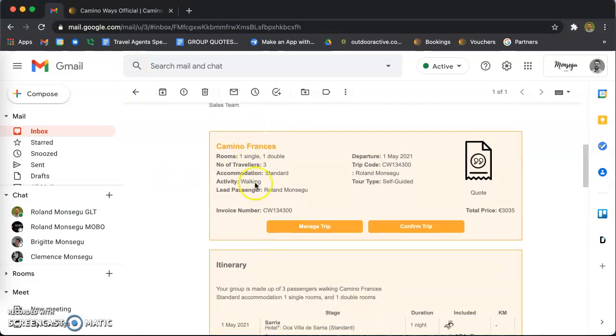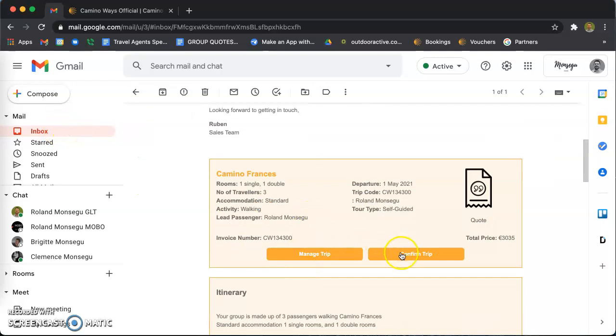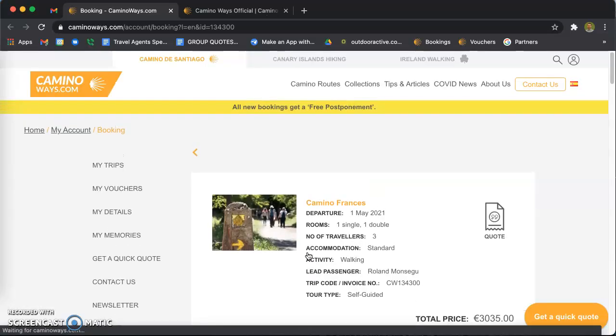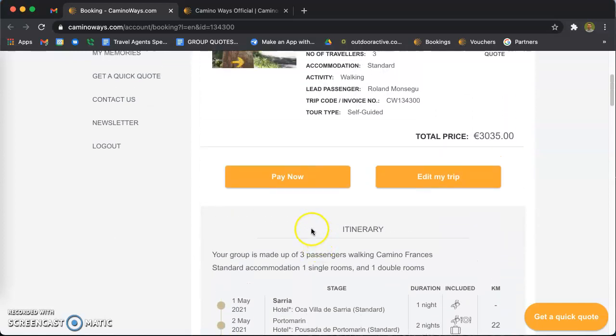Now, the second way of doing a change in your booking or in your quote is to go from an email. So you go to your mailbox, you select the email. Let's say you want to manage the trips, which is editing the trip, or maybe you want to confirm, which is to pay. We're going to manage it. Now I click on Manage My Trip. I can see the details of the trip, and the same as before, click on Edit My Trip.